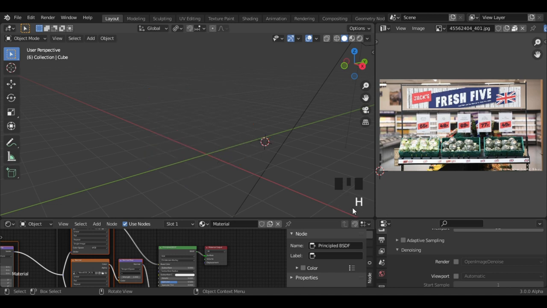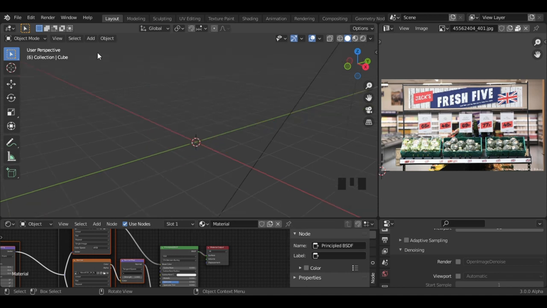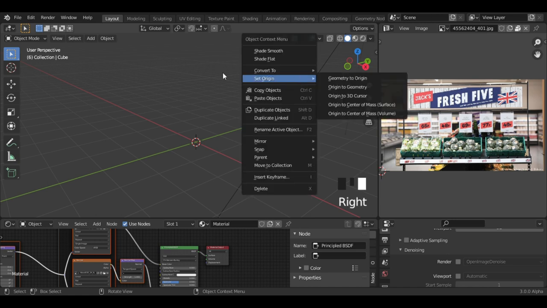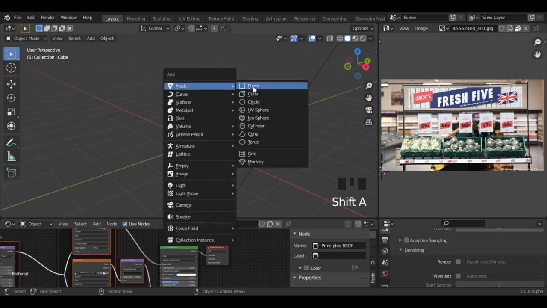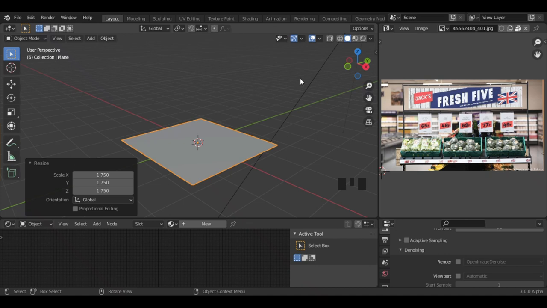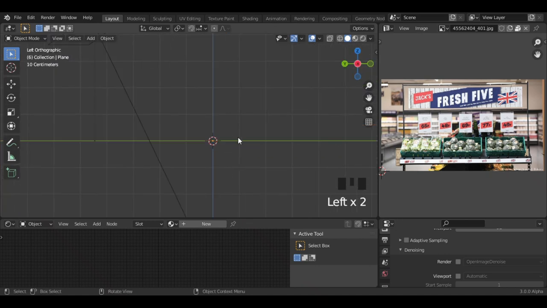After the grocery stand, I'm going to make the stand for snacks and cold drinks. Everything like that, you know, one of the sections of a supermarket. Just using a plane.